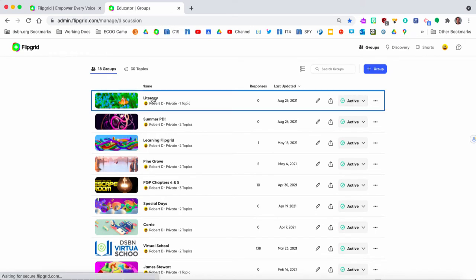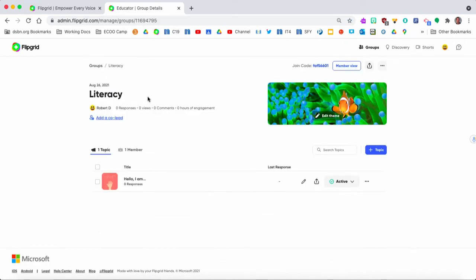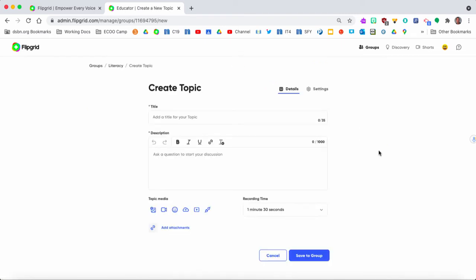Now, if I go into literacy, you can see in here, this is where I'm going to add a topic, and they kind of pre-create one topic for you, but you're going to go in and add your own topics. So when we add a topic, we can ask students questions or provoke responses. So I'm just going to click add topic and show you what this looks like.